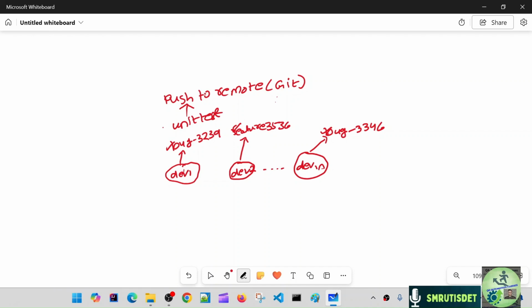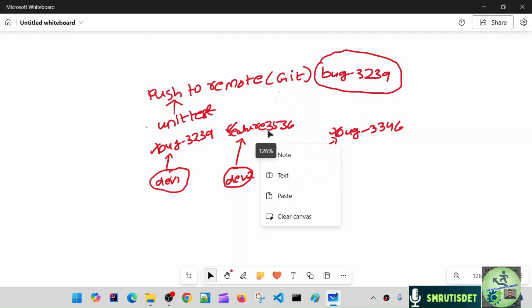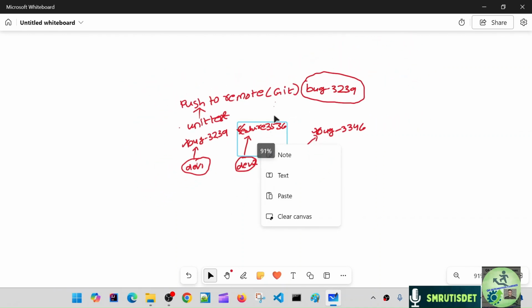So this person, on day one, has local bug 3239, where the developer fixed that bug, did the unit test, and pushed the code to the remote Git with the same branch name, bug 3239. So now this branch is in the Git remote. Then this developer says, okay, my code is good, let's do one thing.